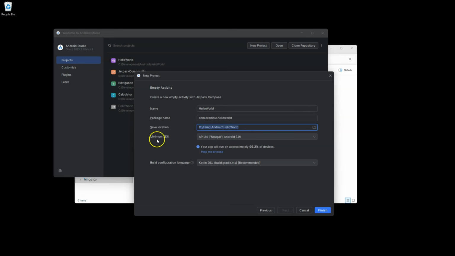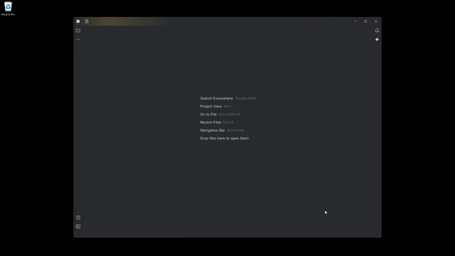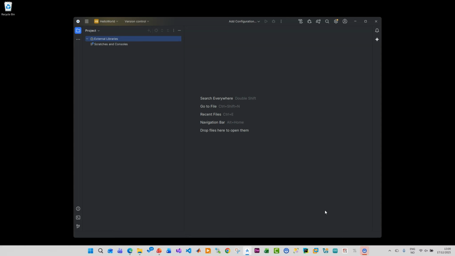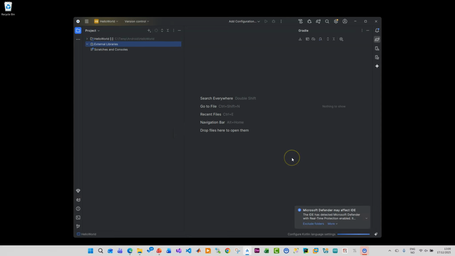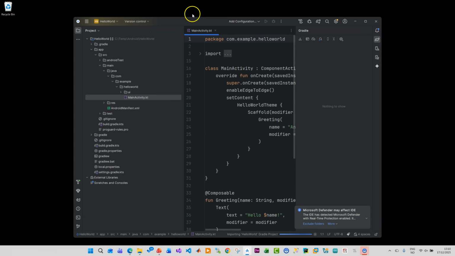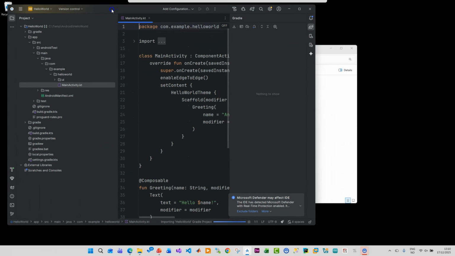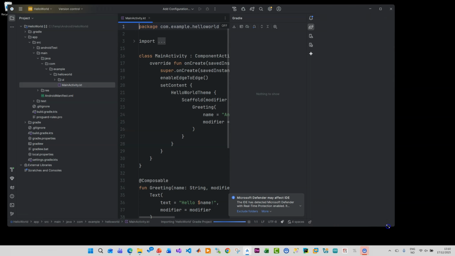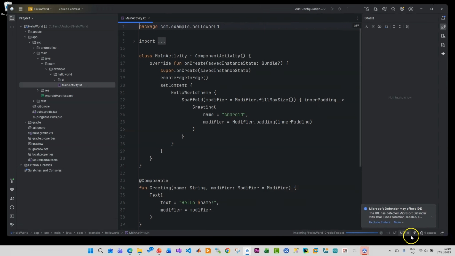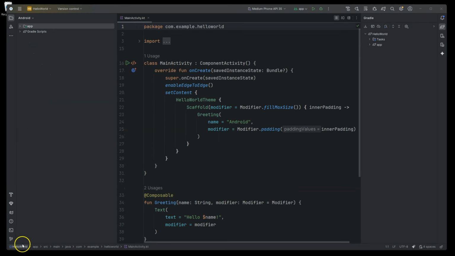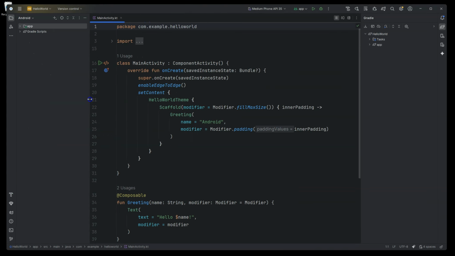The rest, the package name, the minimum SDK, build configuration, etc., just leave it as the default alternatives. So then you just click finish, and then this project with the necessary folders and files will be created. Typically it takes a couple of seconds to generate all the necessary folders and files. So after a few seconds, this default application is created.